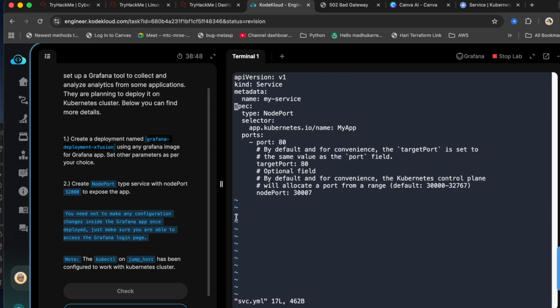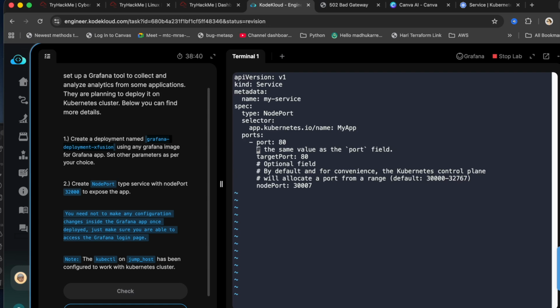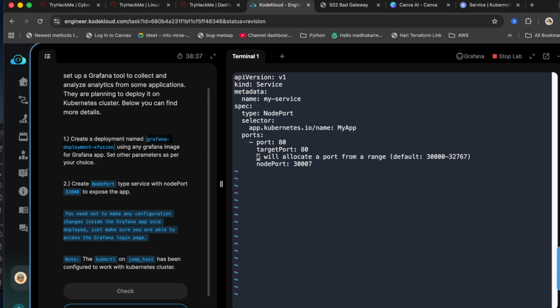For the service name, it doesn't matter, you can use any service name. They didn't specify anything specifically. I'm just going to delete these comments to avoid confusion. For the port, I'm going to go with 3000, since that's the default port for Grafana. The target port is 3000 as well, and we need to open port 32000 for the node port, and match these labels. So what are the labels actually? Let me save it.